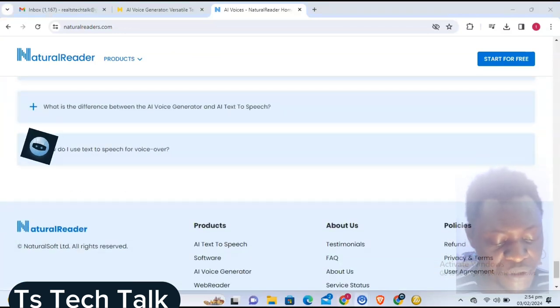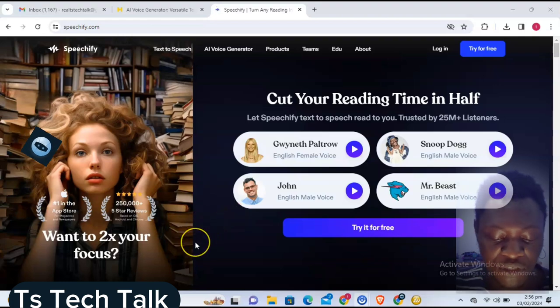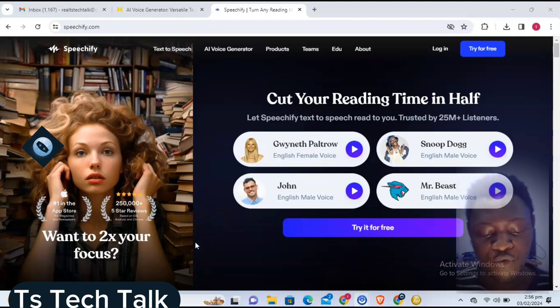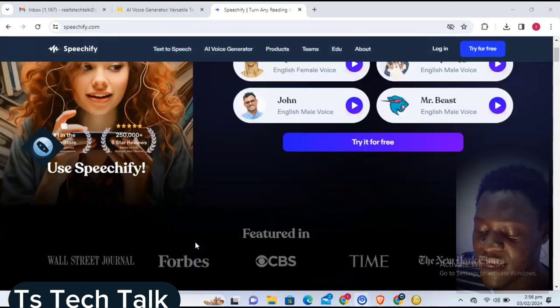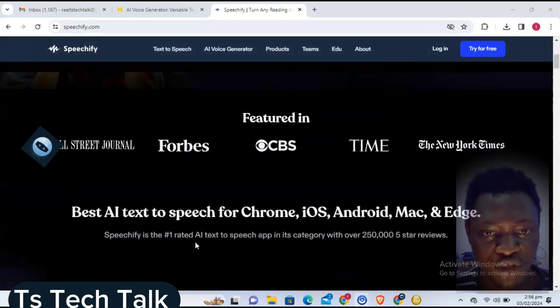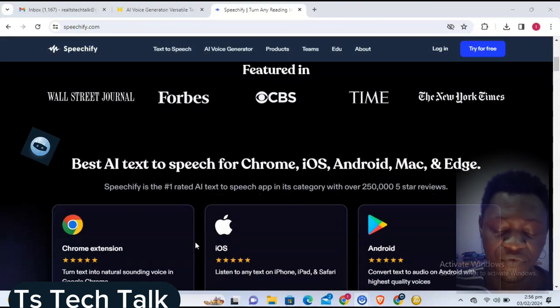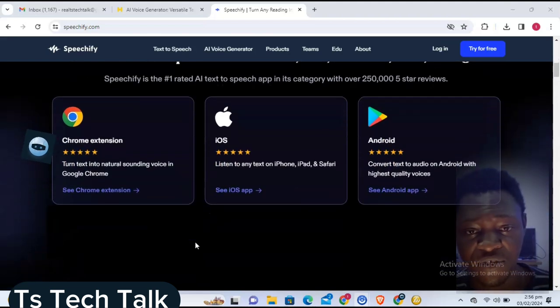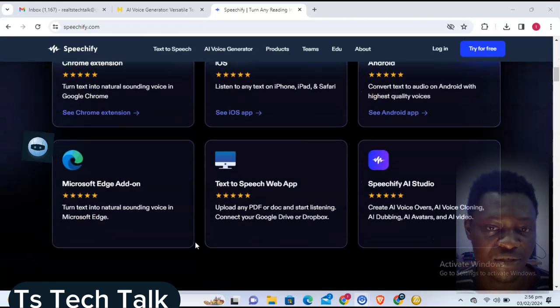Now, the third one is Speechify. Speechify text-to-speech software lets you power through documents, articles, PDFs, and much more. Convert them into natural-sounding speech in a matter of time, although there isn't a free version available.